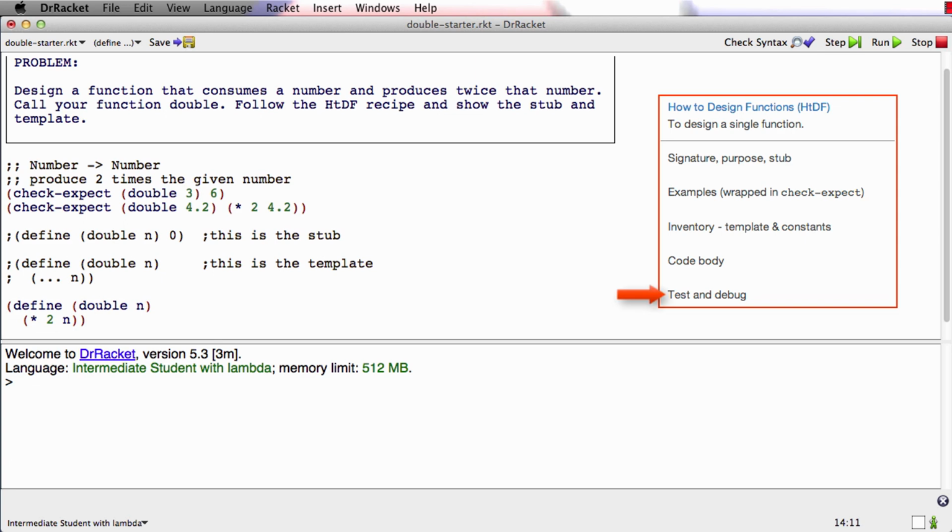The last step is to run the tests. So I run the tests here, and both tests pass, which makes me pretty happy. We'll see examples later about what to do when the tests don't pass. Now you've seen the HTDF design recipe used twice to design the same simple function.